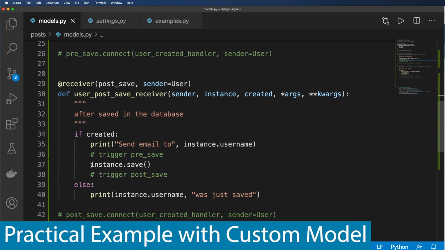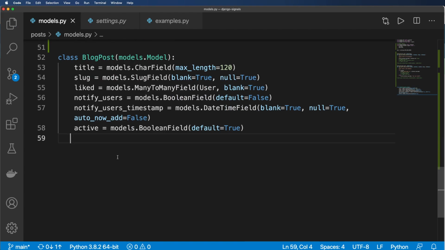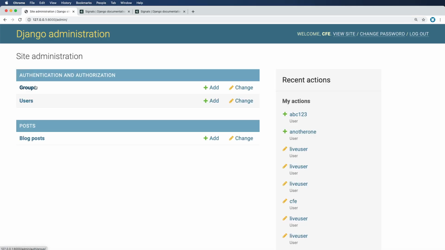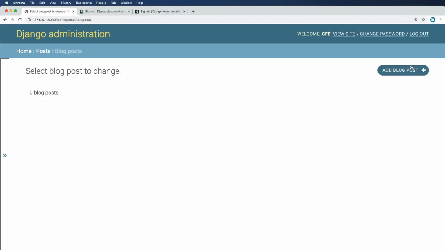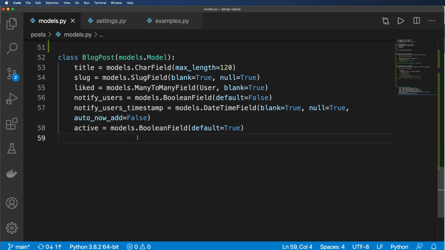But now let's actually see a little bit more of a practical example with a model that I already have, which is simply blog post. Okay. So going back into the admin, what I want to have happen here is when I create a blog post, I want the slug to automatically be created. Okay. So this is very, very common. Now, what I'm going to do here is add a receiver function here. And this is going to take in the post save. And then the sender is, of course, our blog post here.